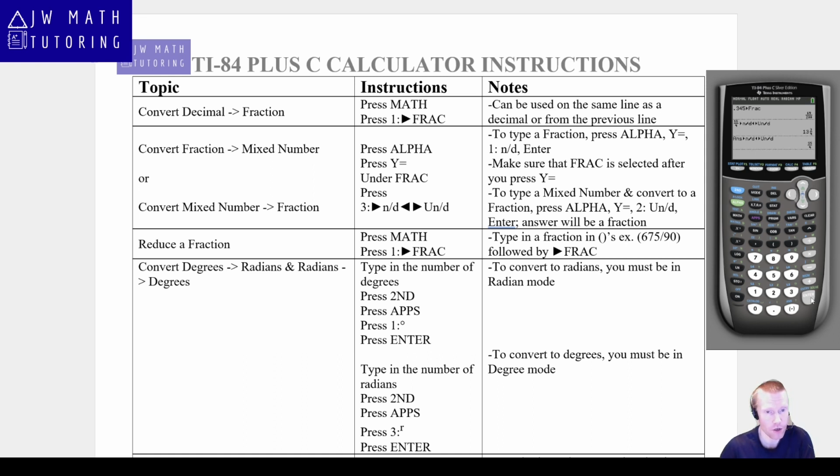Very good skills to know because you'll have questions where they'll give things in terms of fractions, but the answers will be in mixed numbers, or they'll give things in mixed numbers, but the answers will be in fractions. So knowing how to convert between those is useful.